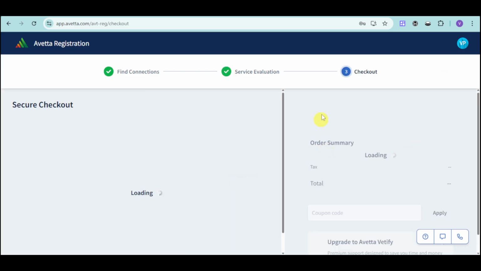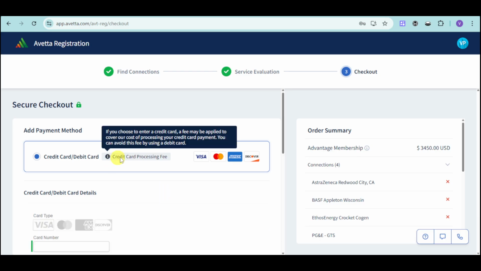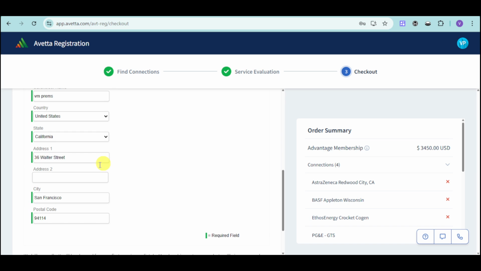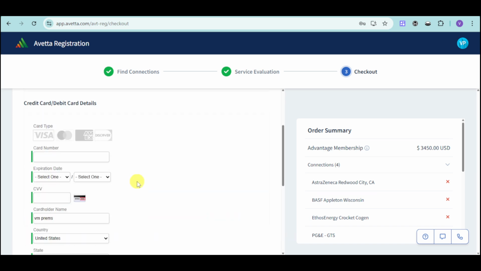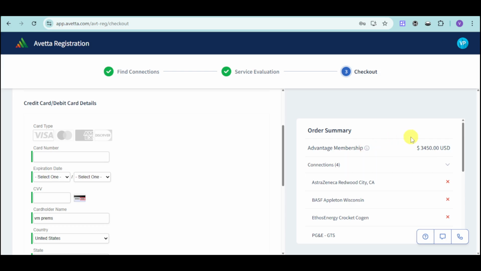Head over and click on that, and in here, this will prompt you to the secure checkout option. Now in here, you can just choose the payment method. So I have the payment method available for credit or debit card. You can just input your card right here, and you can see the required fields. Now in here, you can see the membership option. So do take note that with the Advantage membership, your clients assess that your scope of work requires pre-qualification, data verification, and safety reporting. In addition, Avetta gives you access to their extended client network and member benefits.